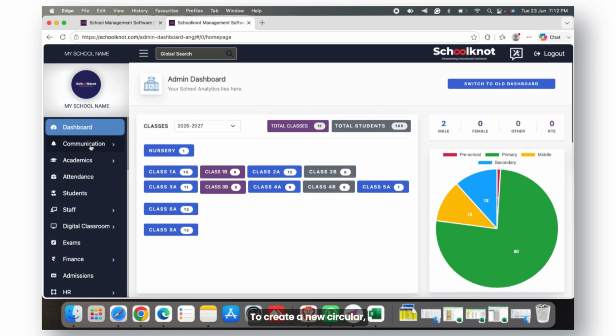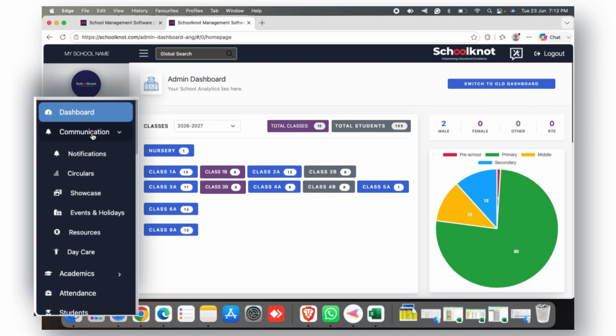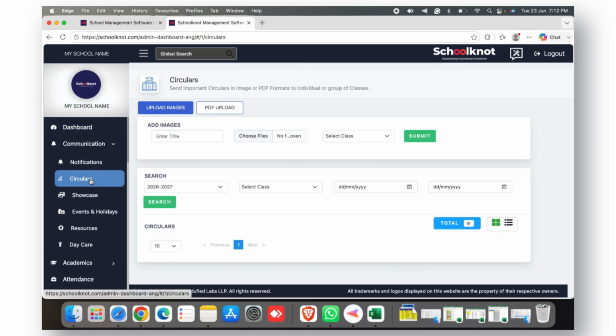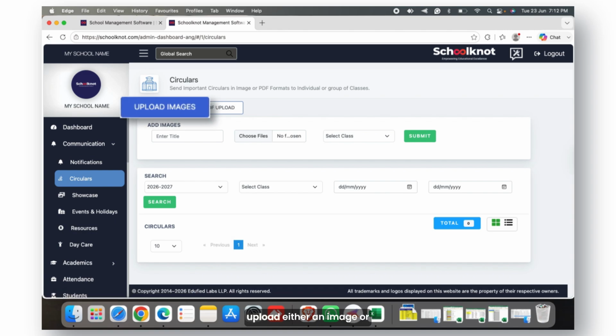To create a new circular, navigate to the Communications tab from your dashboard. Under Communications, select Circulars. Once inside the module, you will see options to upload either an image or a PDF.